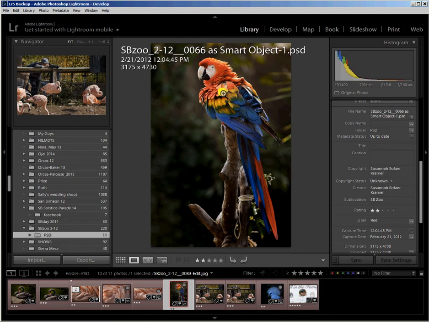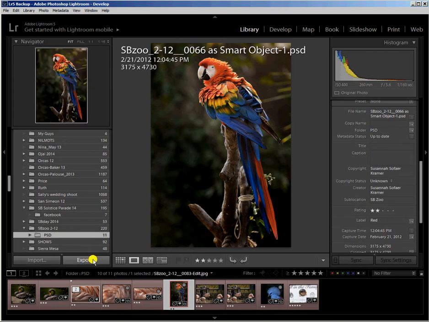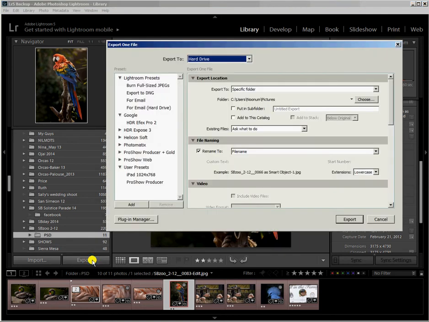So, we're going to start out by going to the Export button here at the bottom, and up comes a dialog box. You can see on the left here we have a whole lot of different presets, and these are the user presets. So we're going to make a new one, but first we have to set up what it's going to contain.